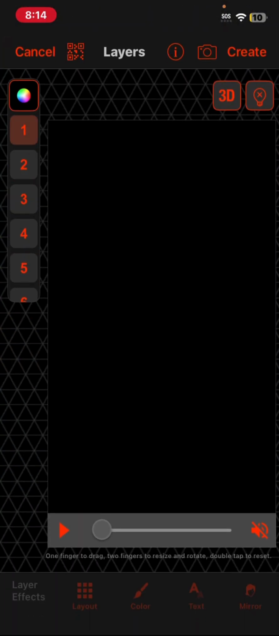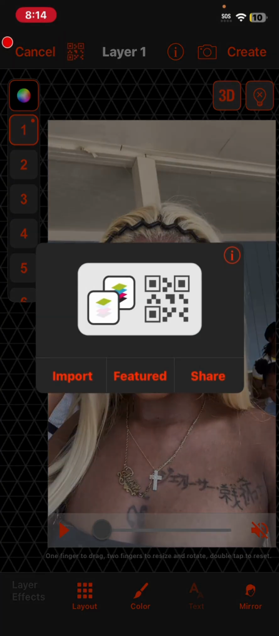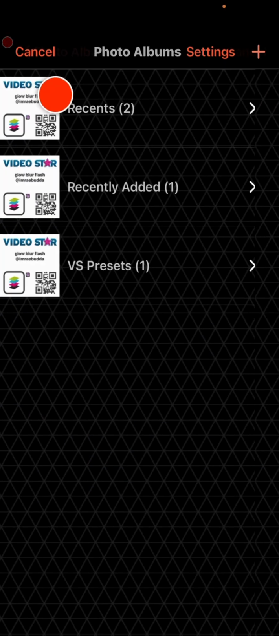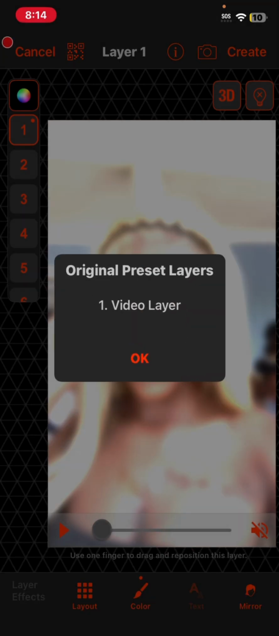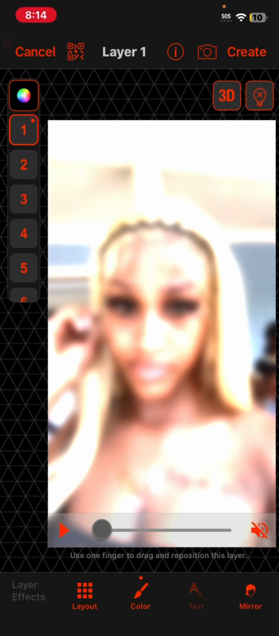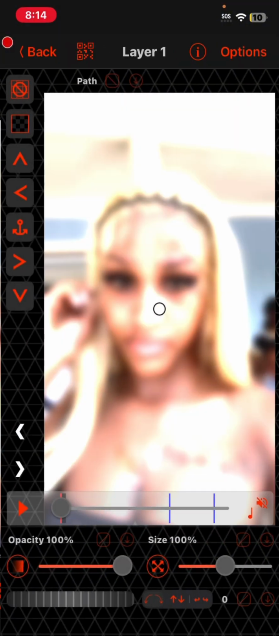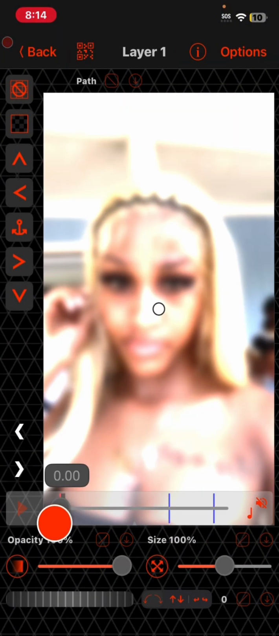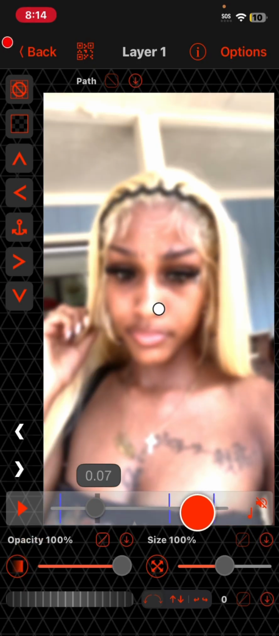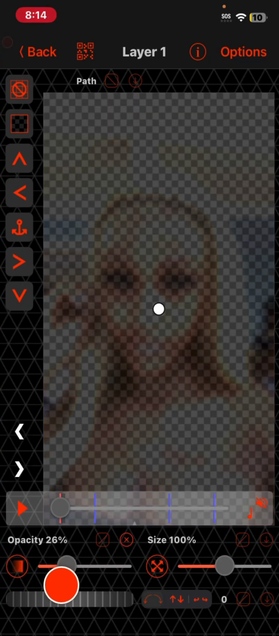And then put that flash on all the other clips. So you're gonna press the QR code button, then press import. And then you import that flash. But this time what you're gonna do different, when you press edit keyframe, you're gonna press the timeline and then go out about 5 to 7 notches. 1, 2, 3, 4, 5, 6, 7. And then turn the opacity down to 30.